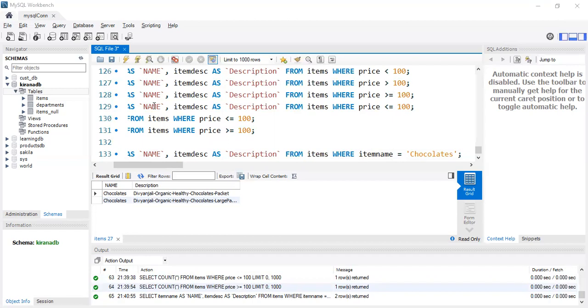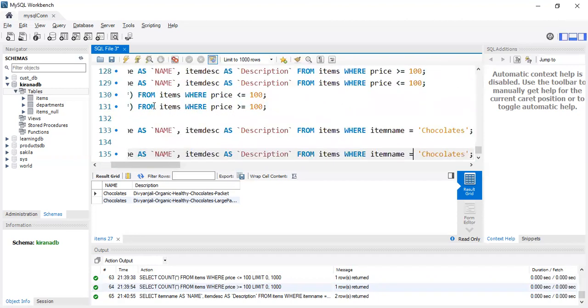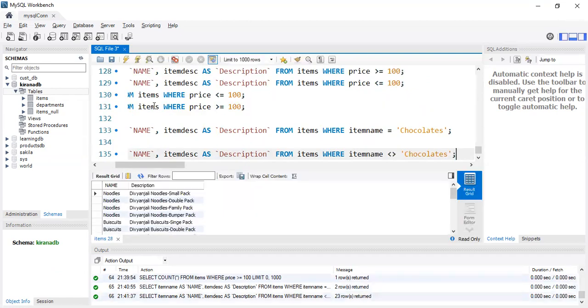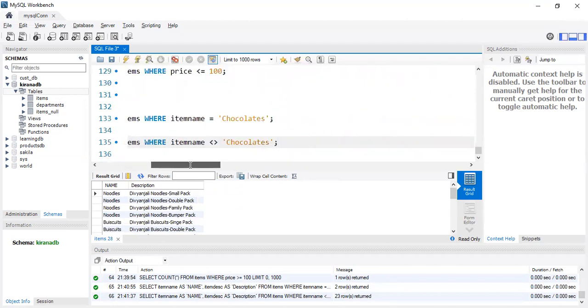Now let's say we want to specify all those items whose names are not chocolates. I want to get all those records which are not chocolates. So all that I'll do is replace this with not equal to chocolates. And it will give us all the other records. So we get chocolate nuts, biscuits, toothpaste, whatever is there. So that is how we'll be able to use not chocolates in this fashion.